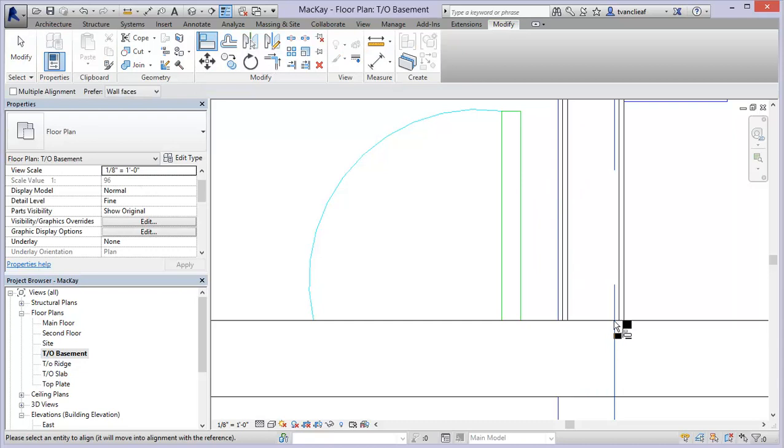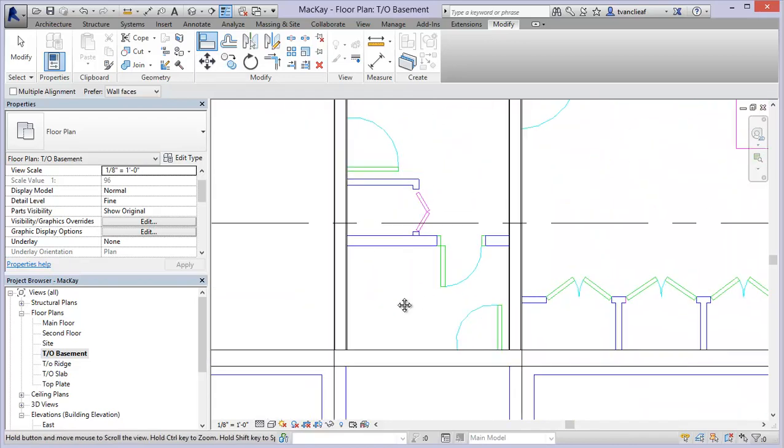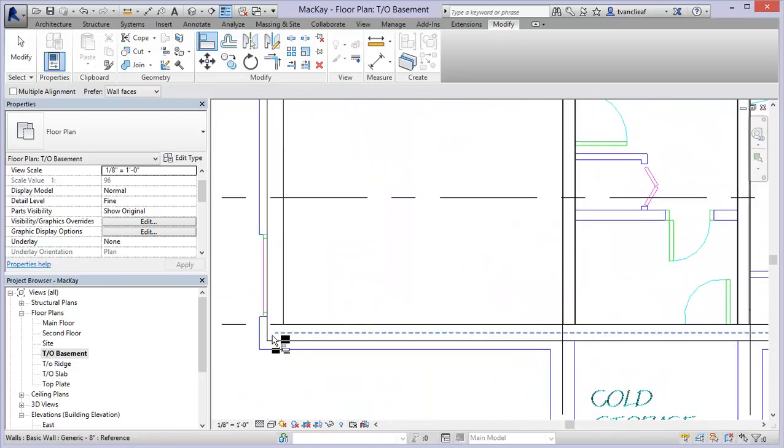But really what I want is to just make sure that this grid line is where the outside face of the gypsum wallboard is. So just use the align tool. I first select the grid line, my reference, and then the line that I want to move. Okay, so that's our interior partition. Let's take a look at this foundation wall.